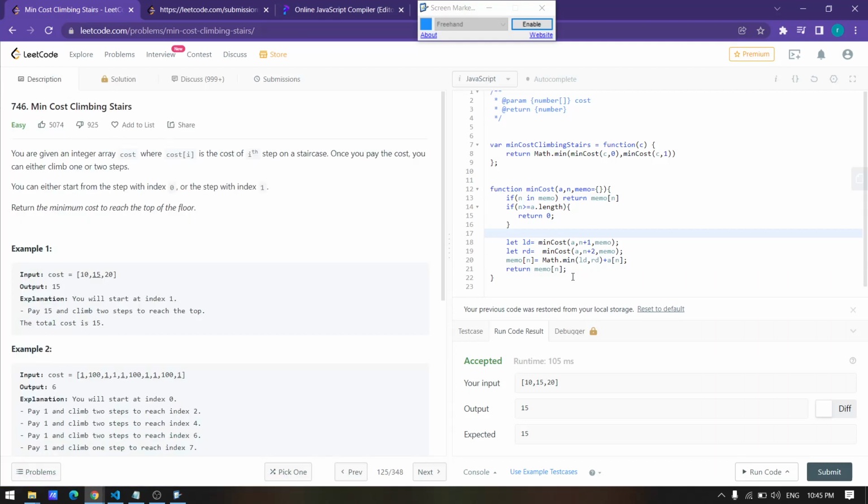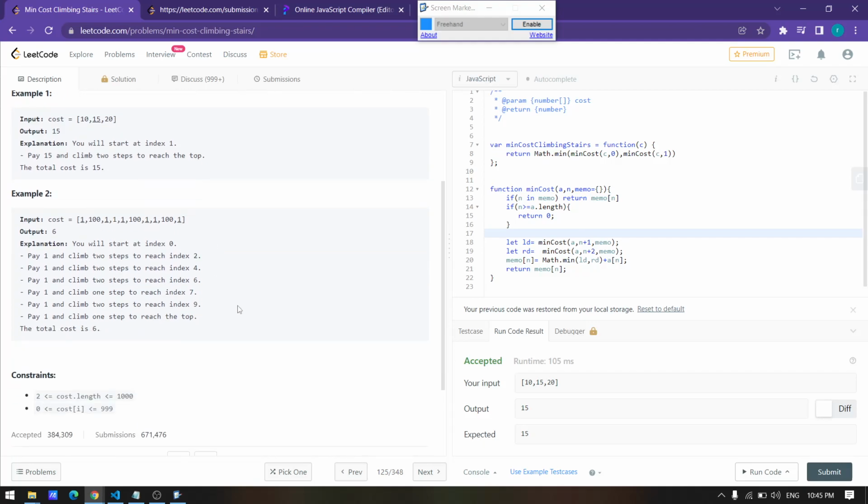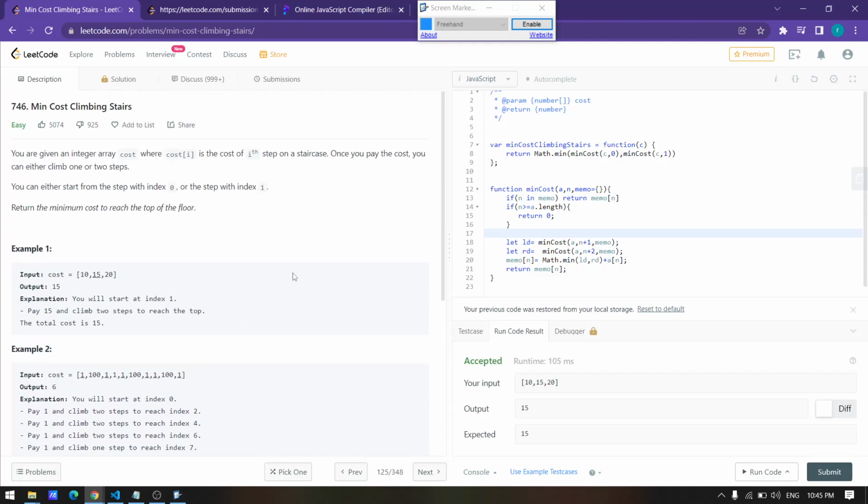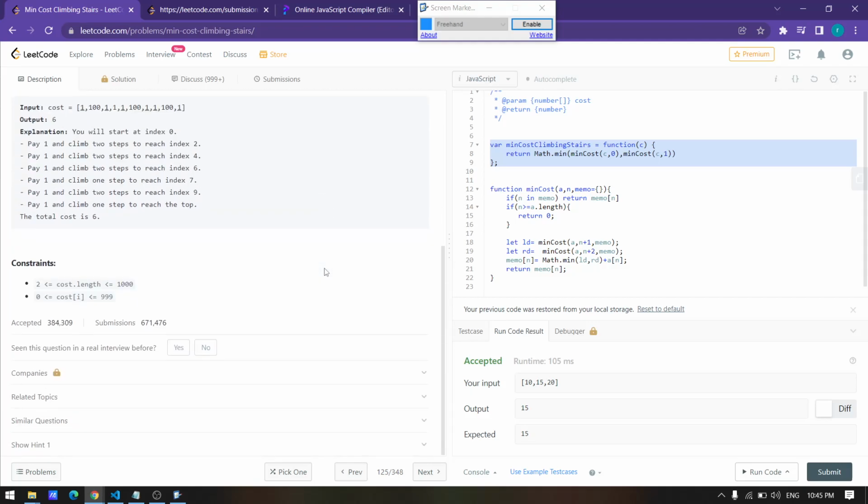So that's the solution. For the time complexity, you already know that in plain recursion it grows exponentially. But after using the memoized approach, the time complexity becomes linear. So order of n for time, and order of n for space complexity as well.